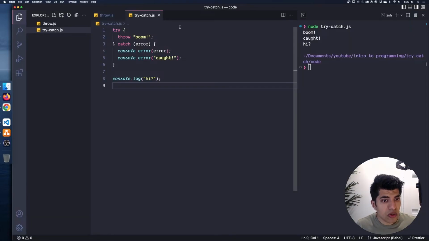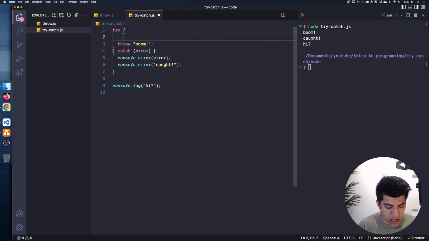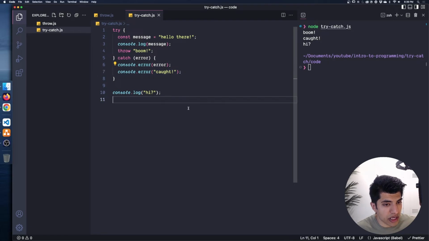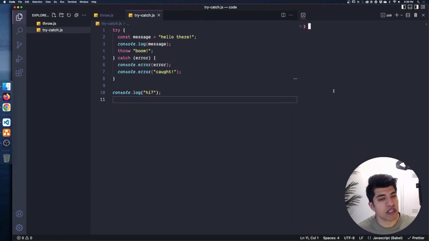Okay, so let's come over here, and I'm going to say const message equals hello there, and then console.log out my message. Once that's done, I can then throw the error, catch the error, and log out the error itself, as well as my custom message right here. Then at the very end of my program, I can log out hi. I want you to think of what's going to get logged out here before I run this, to see if you can guess what might happen.